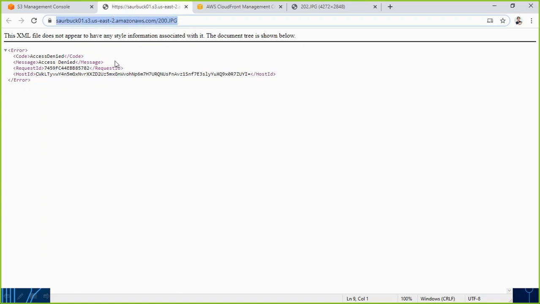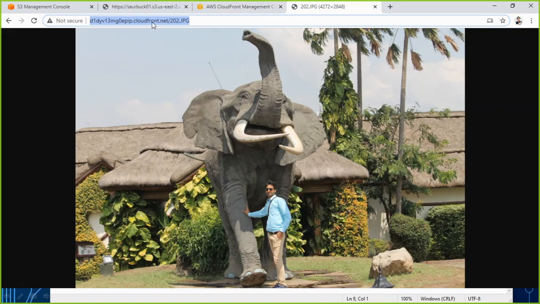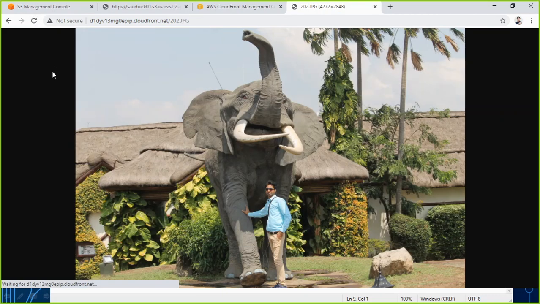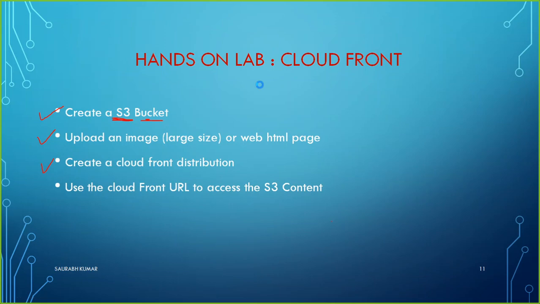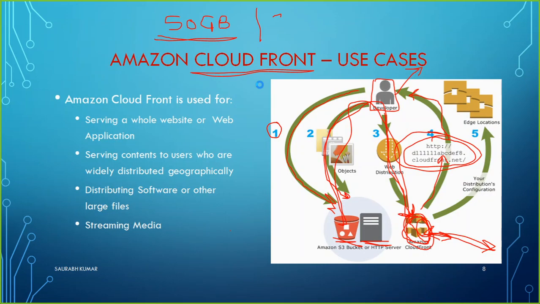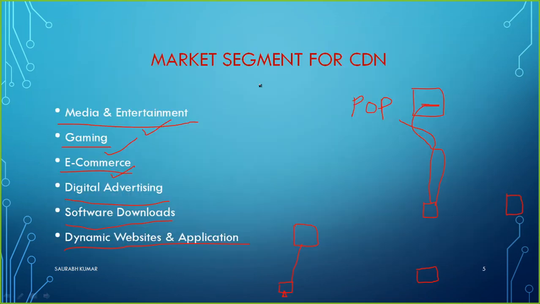Who can access my bucket? Only the CloudFront. CloudFront is able to access my bucket and it is able to show my picture. So anytime someone is accessing the picture, it is being responded to by the CloudFront, not from the bucket. So this is what I was trying to explain to you about the CloudFront. If I go back again to my previous image which I have been using before.